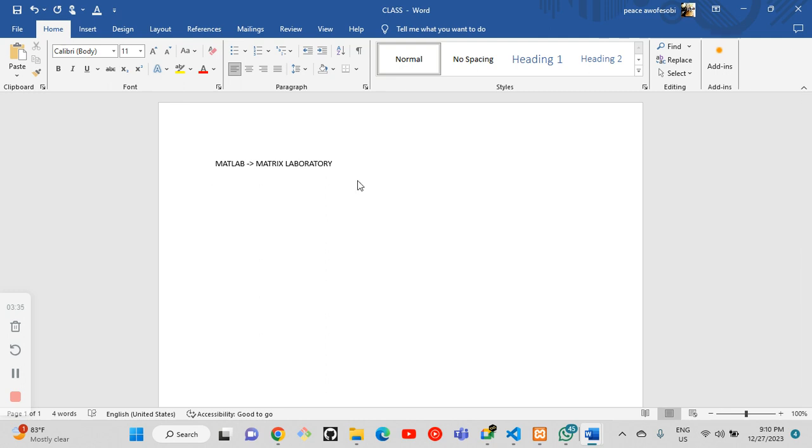Now I'm going to be talking about the types of numbers we have in MATLAB. When you are dealing with other programming languages, they also have their types of numbers. But when you are dealing with MATLAB, you are going to be dealing with three types of numbers. The first one is called variables. Now variables can be matrices, but matrices cannot be variables. I'm going to explain that.